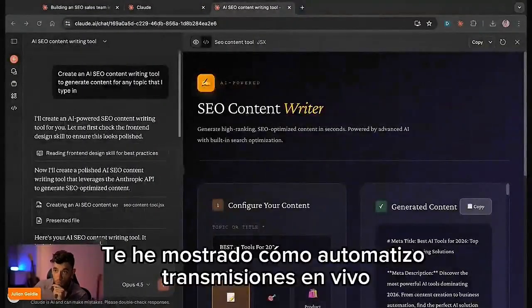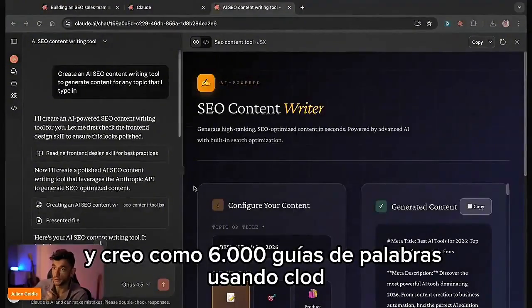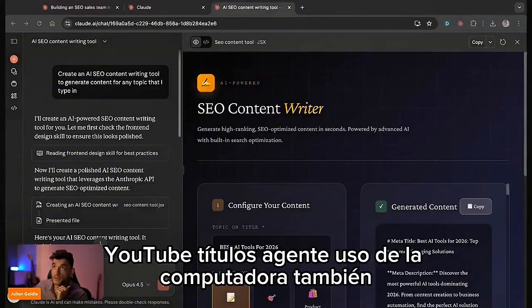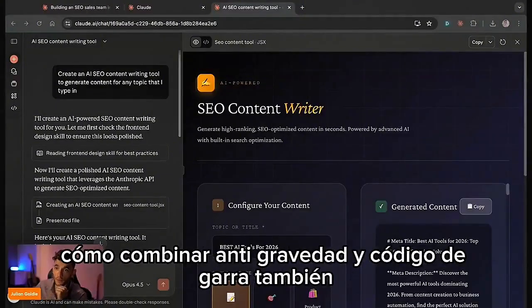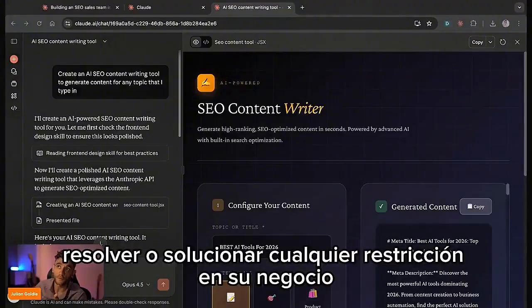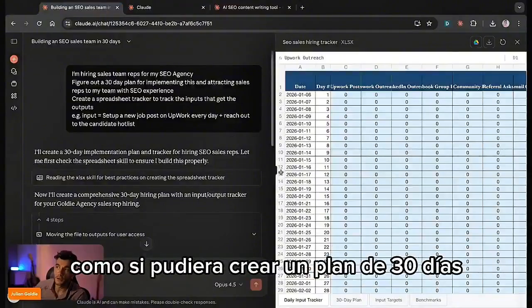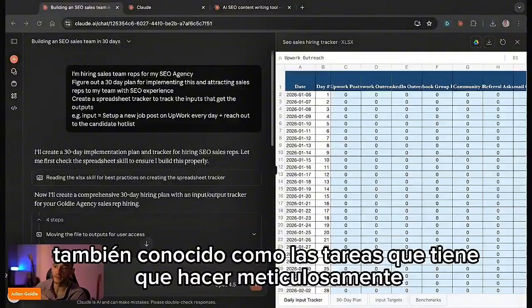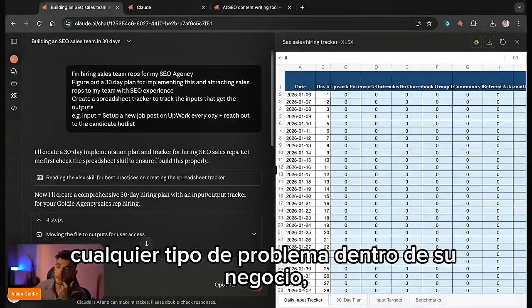Pretty amazing. I've shown you how I automate live streams and live stream notes and create like 6,000 word guides using Claude. We've talked about creating skills, like for example, YouTube titles, agent computer use as well. And then also how to open up GitHub inside Claude Code, how to combine Anti-Gravity and Claude Code as well, and how to basically solve or fix any constraint in your business. Like we were talking about with hiring sales reps, right? Like you can create a 30-day plan and it basically plans out the inputs, aka the tasks you have to do, so meticulously and in such an easy way to track that you can basically solve any sort of issue within your business, right?